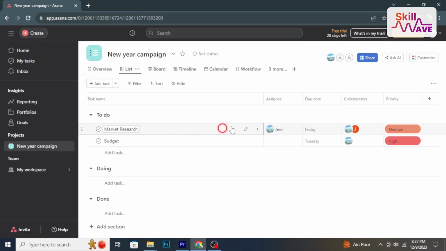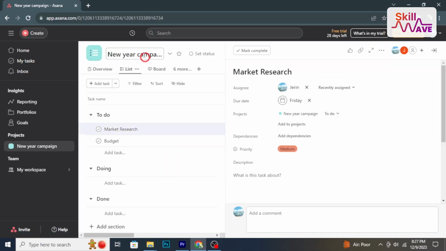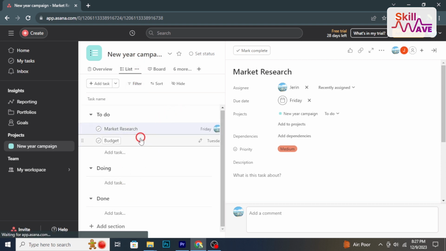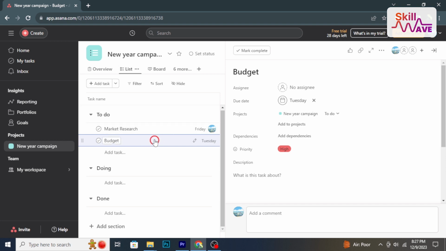Open the Asana platform and navigate to the project or task list where you want to assign multiple tasks. Click on the task you want to assign. This will open the task details.